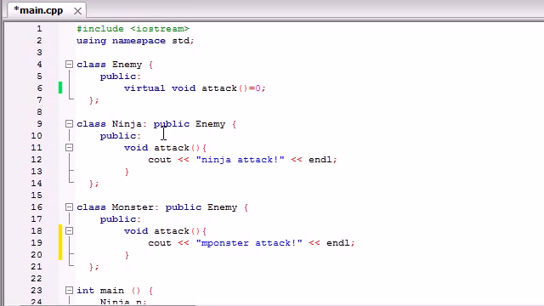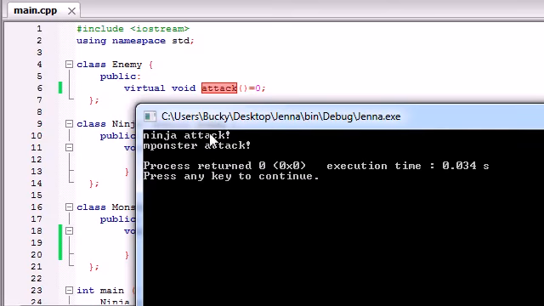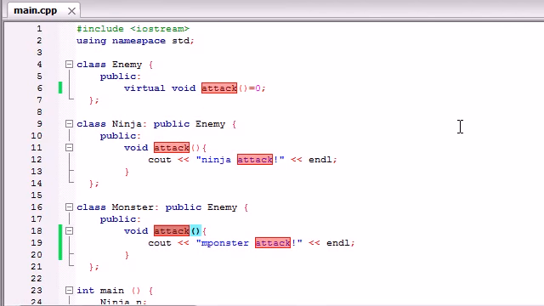So now that we overrode it in both the ninja class and monster class, we're going to go ahead and run this, and it's going to work just fine. And you're saying, alright, I understand what a pure virtual function is, but what is an abstract class? Well, this is like the easiest thing you ever learn. An abstract class is just a class with a pure virtual function in it. Pretty easy, huh? It took me like 5 minutes to describe what a pure virtual function was, and like 5 seconds to describe what an abstract class was.